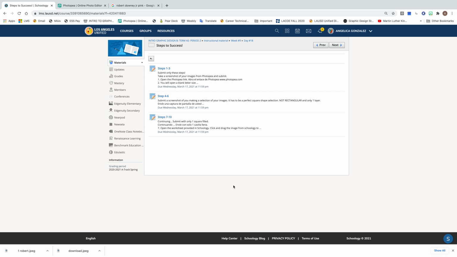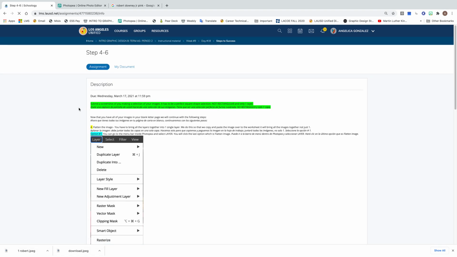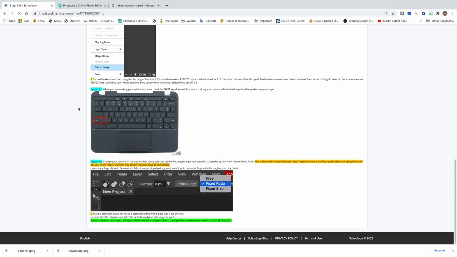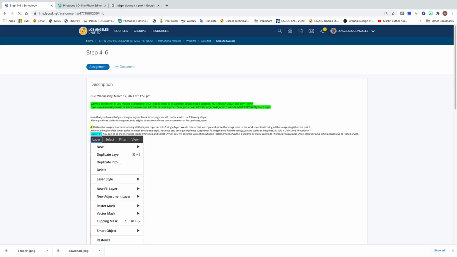So the steps 4 to 6, right? I'm going to click where it says steps 4 to 6, and here I have new instructions. I still have my Photopea open, and I still have my Robert Downey Jr. filter open. I don't need this anymore, so I'm going to close the Google. I only need Schoology and Photopea open.